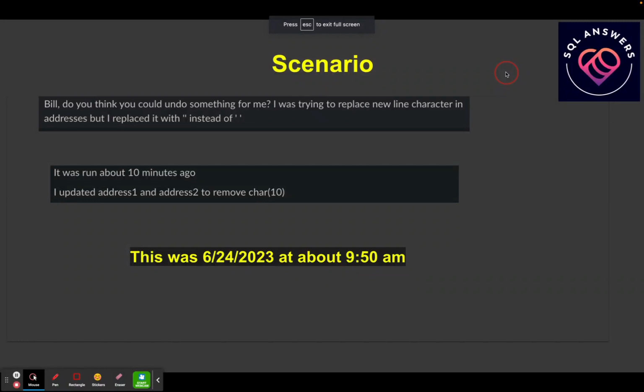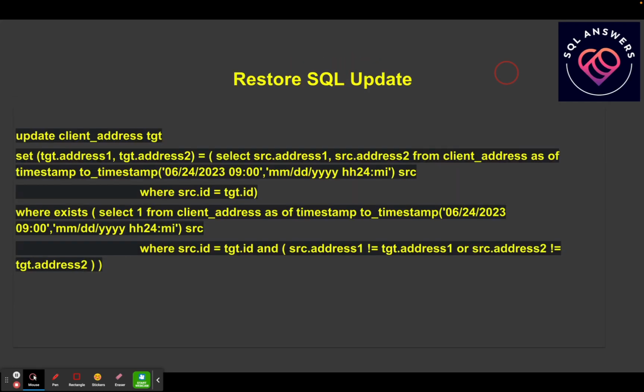Okay, here's the scenario. Last Saturday over Slack, at just about 10 o'clock in the morning, I got a message from someone saying, "Hey, Bill, do you think you can undo something for me? I was trying to replace a new line character in the addresses table, and I replaced it with an empty string instead of a space." So I asked, "When was this done?" and the answer was, "About 10 minutes ago." I asked what was updated, because I needed to know how far back in time to go and exactly what was updated so I could make sure I hit what was supposed to be done. So here's the update.